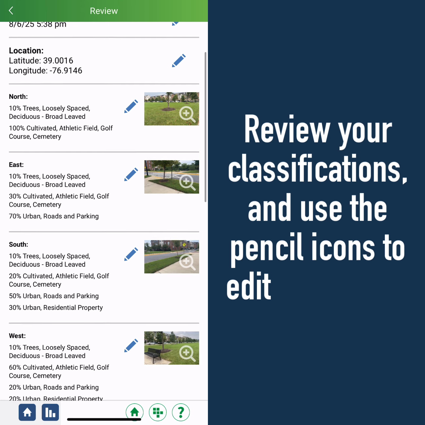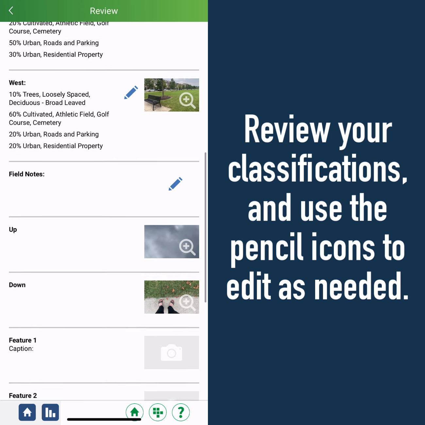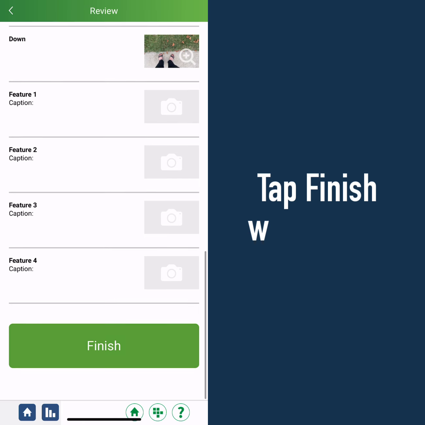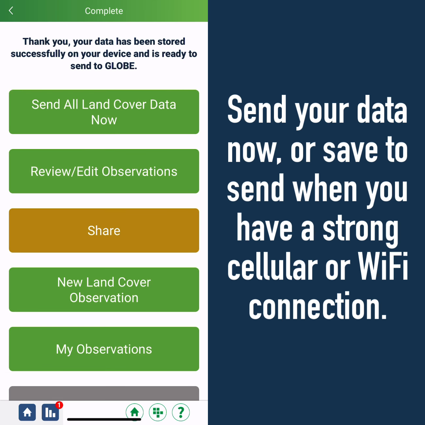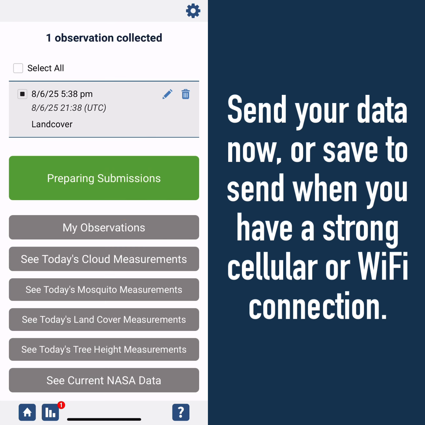Review your classifications and use the pencil icons to edit as needed. Tap Finish when done. Send your data now or save to send when you have a strong cellular or Wi-Fi connection.